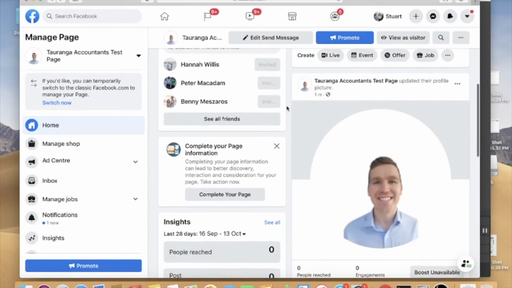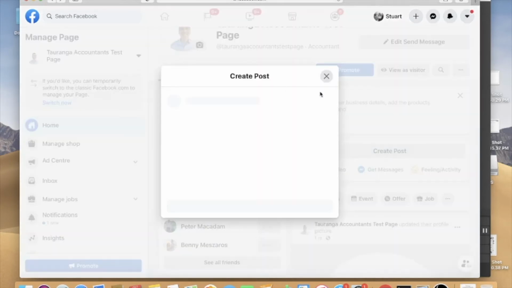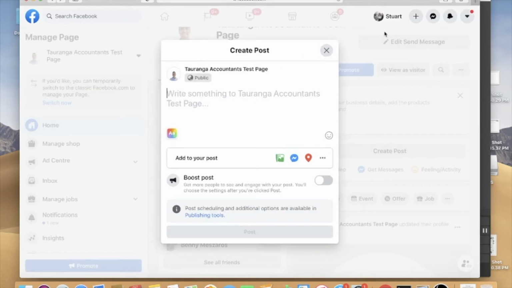So next thing we're going to look at as well is creating a post. Now, a post is nice and simple. It's really just a way to share your knowledge and information with the community. So, well, you could have a couple here which identify who you're about.